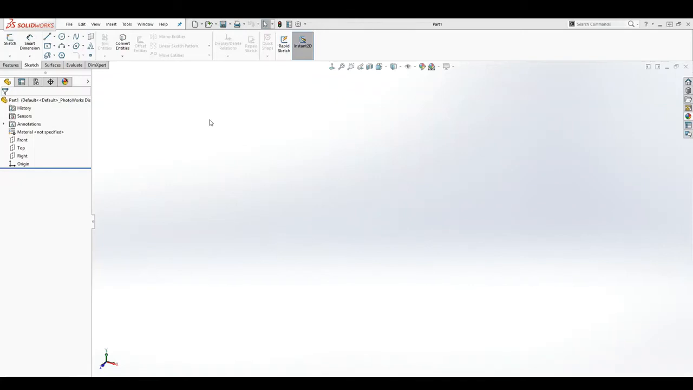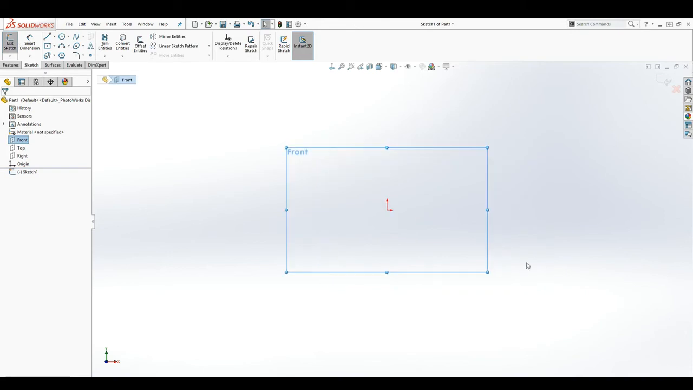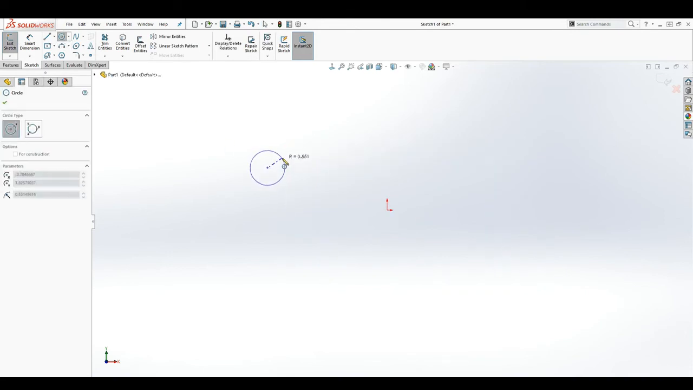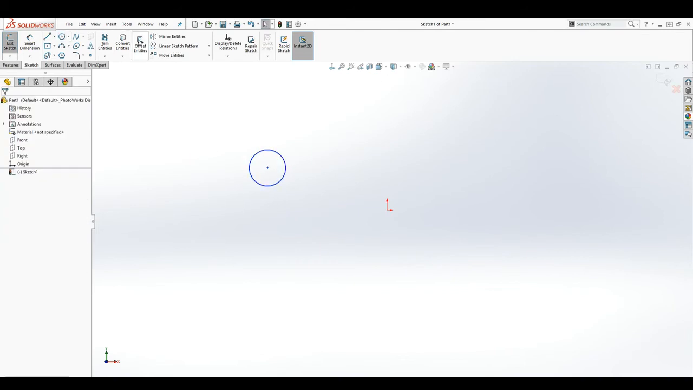Hello, welcome back. So in this lesson we are going to be covering the linear and circular sketch patterns. To start, let's start a sketch on the front plane and draw a circle somewhere here. And now what we want to do is make a linear pattern of this circle.